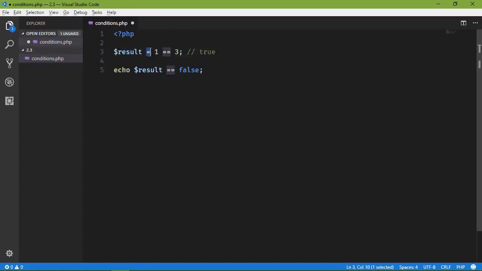If you use one equal sign, you are assigning something. You're taking what's on the right-hand side and assigning that to what's on the left-hand side. That is not what you want to do if you are comparing two values together. You want two equal signs.